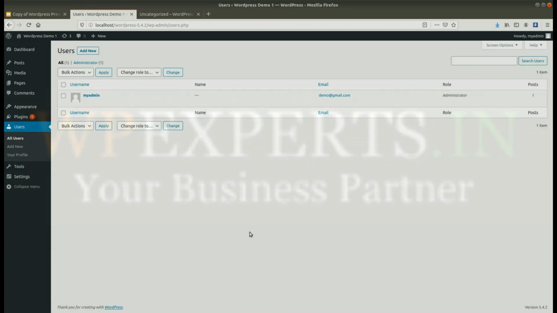Okay, and here you can see manage users. If you want to add a new user, then you can create the new user by clicking on the add new button. And you can manage all the WordPress users from here. So these are the settings of WordPress and tools.